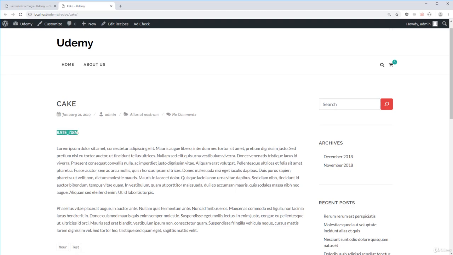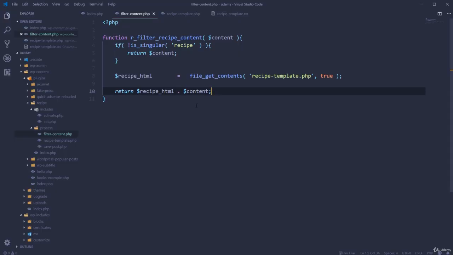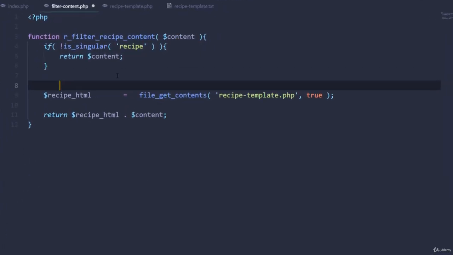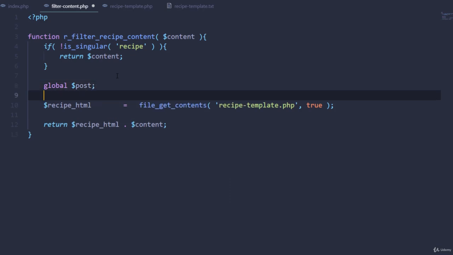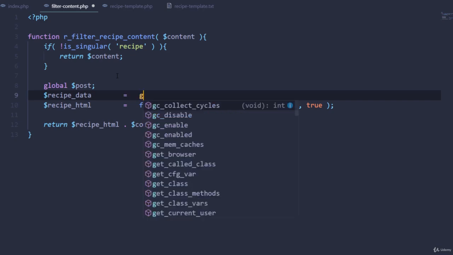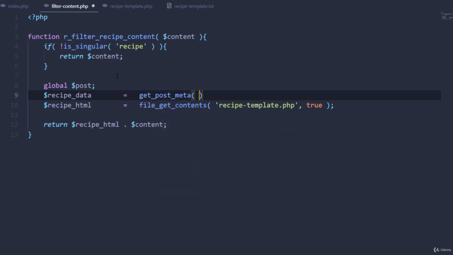First, we have to grab the metadata. Just like last time, we can use the get_post_meta function. However, first we need the post ID. Luckily for us, WordPress will create a variable named post. This variable is a global variable. Now we have access to all this post's properties. Let's create the recipe_data variable and grab the metadata like so.